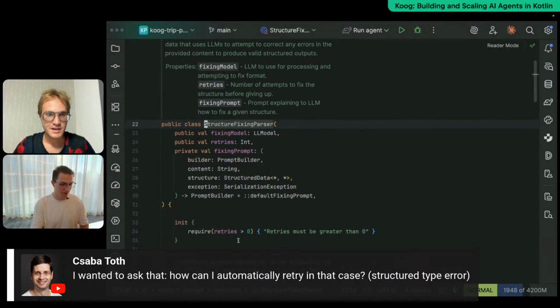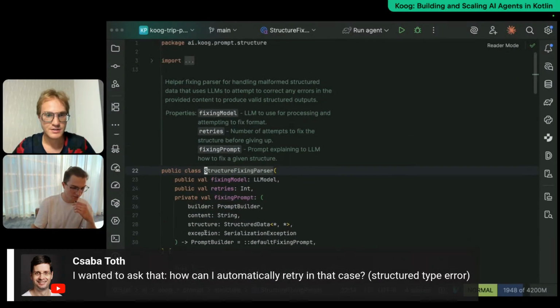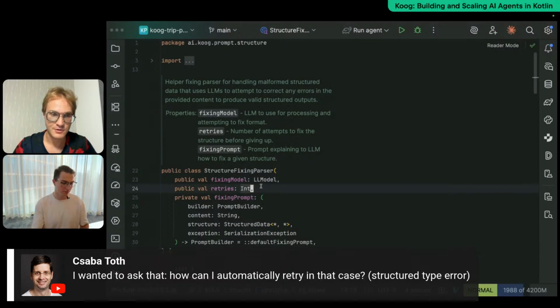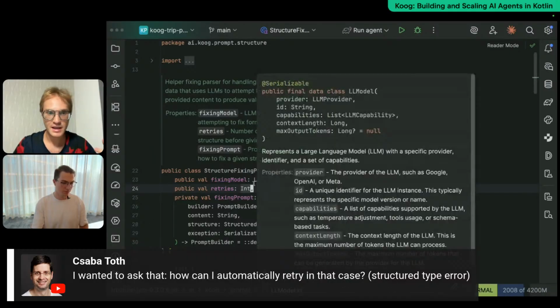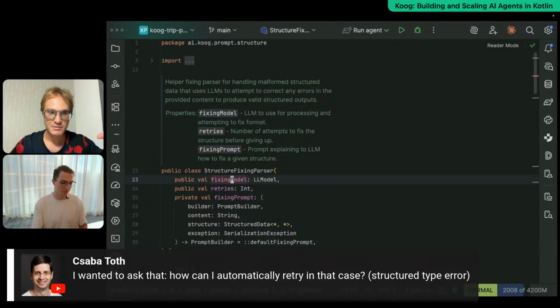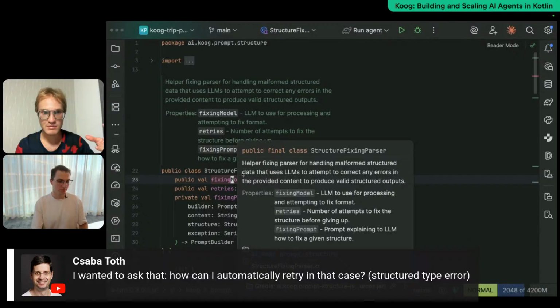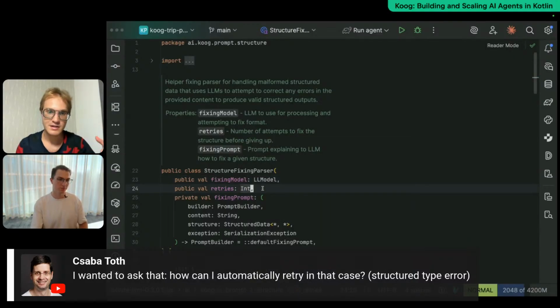So one of the things is you can try a different model specifically for parsing the structured response. Another one is the number of retries, and you can try 3 or 5 so that the model will retry again and again, and it will get the parsing error as the input, and it will try again with another attempt. And also there are some other parameters that you can implement.